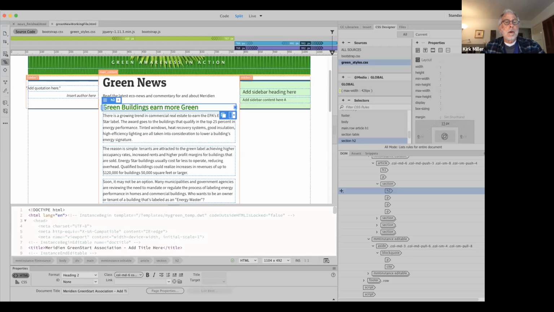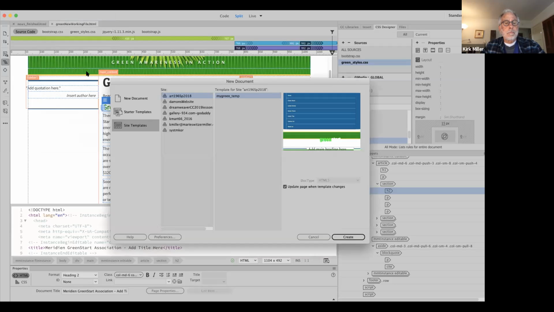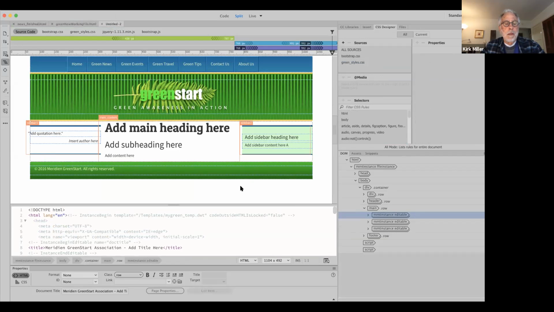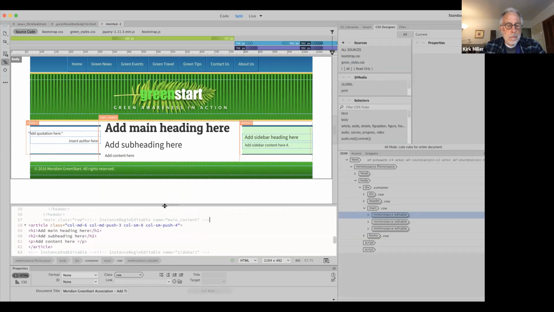Okay, so let's start another one. Let's go to File, New. And again, it's going to be from our template. I'm probably forgetting a few things. But for example, the title of the page, that's done in the properties panel. We'll be doing that on another day; we don't need to do that now. That's down here, document title, Meridian Green Association. Now this is what we can add down here, and that will come up in a tab when you publish it.